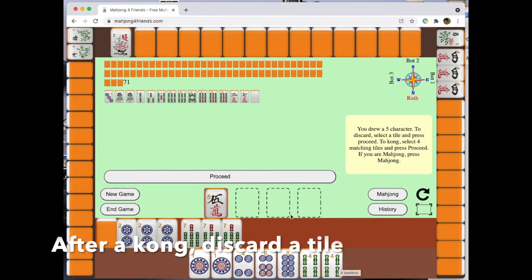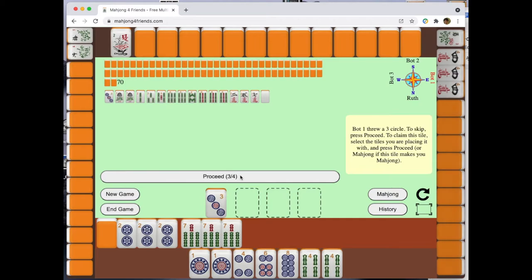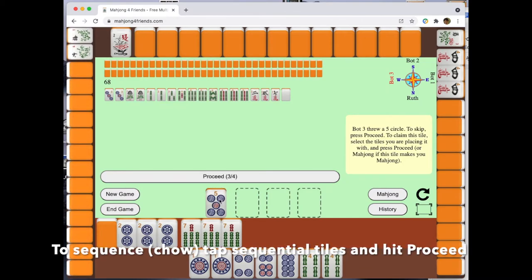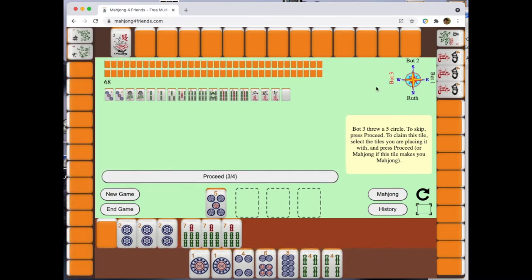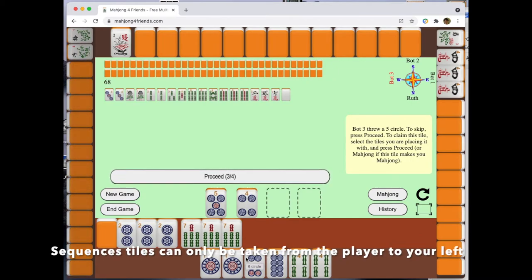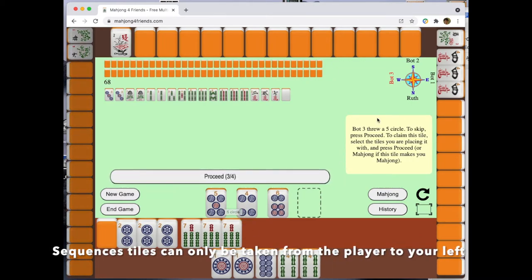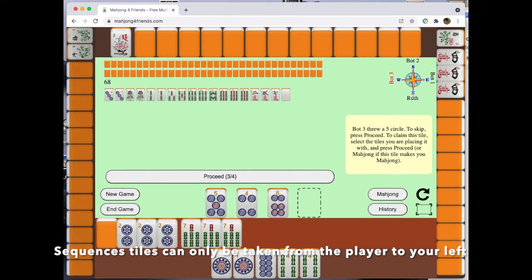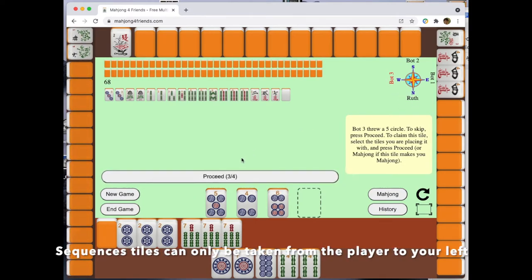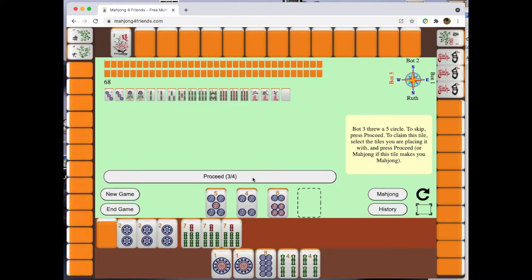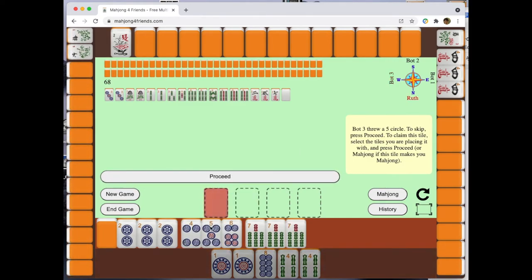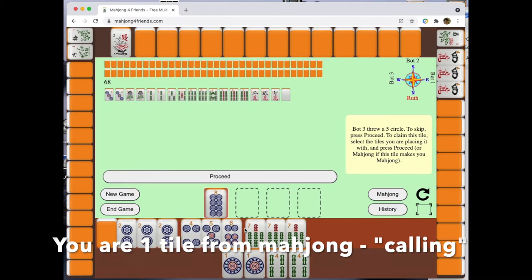But I didn't like that one they gave us, the five characters. So let's go ahead and discard him. So we keep playing, just keep hitting proceed until something shows up that you like. So here we have a five circle, and it's thrown by bot three, which is very important when it comes to sequencing. We've been taking those pongs and kongs from anyone, but a sequence to take has to come from the player immediately before us so that nobody loses their turn for a sequence. But since bot three threw that, we just tap the four and the six, and now we have our sequence, the four, five, six.